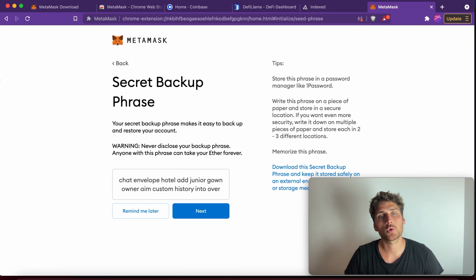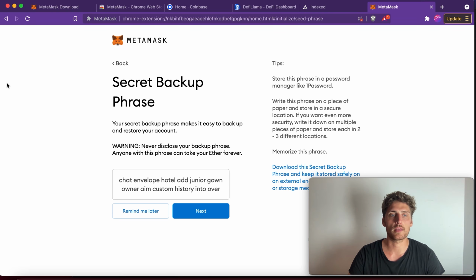There are also other options available to store this secret phrase. I'm going to cover this in another video. This is the most popular method, let's say.